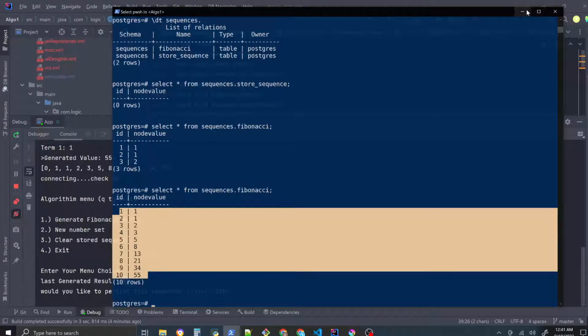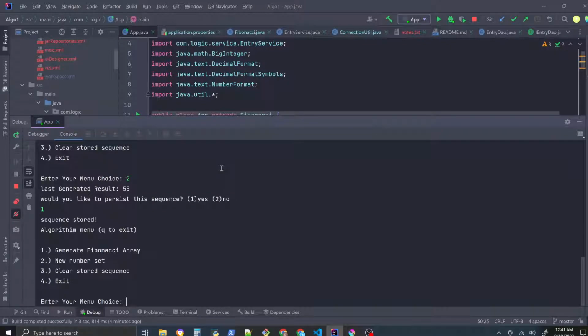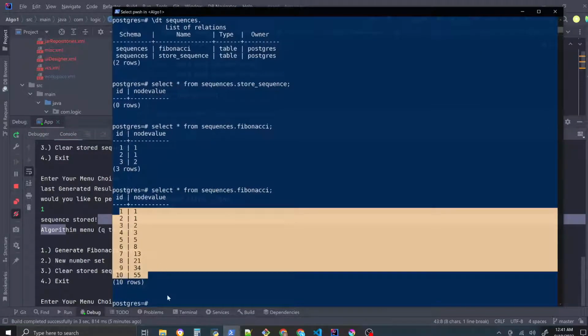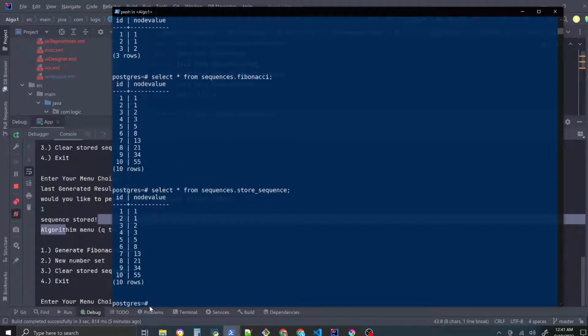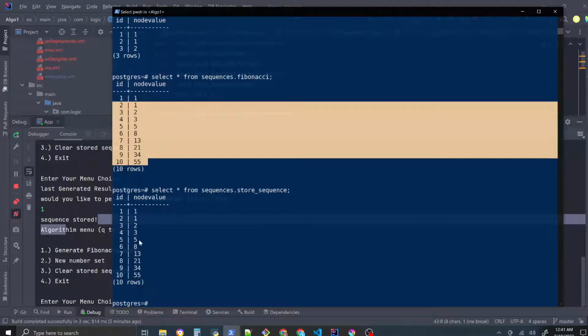It's asking, would you like to persist this sequence? Let's say yes, let's persist it, and I'll show you what that does. Sequence stored. That's good news. What that means is if I go to my other table called store sequence, it shows that my other table also has the exact same Fibonacci series.